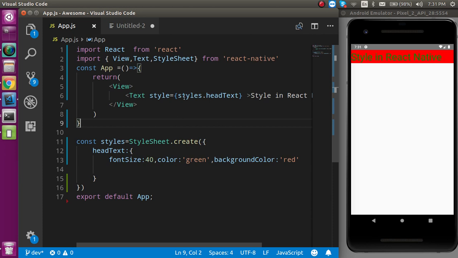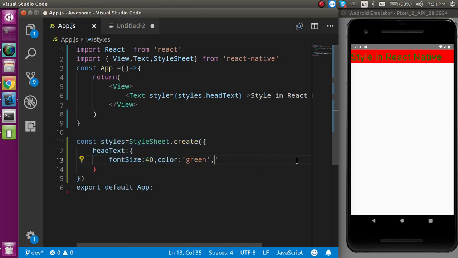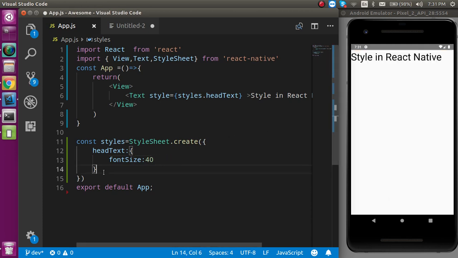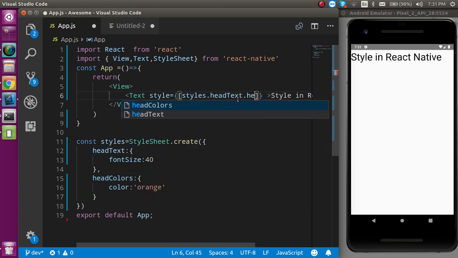So let's say I just want to add two classes, like two objects, in a single way. How can I use this? For that, let's say I have a text, but inside we don't have any color like this. So the size will be normally 14. Let's say I just put here headColors, and here I just put color like orange after just putting the comma here, right? Now I can just make an array of it like this, and I can just use the headColor also here like this.